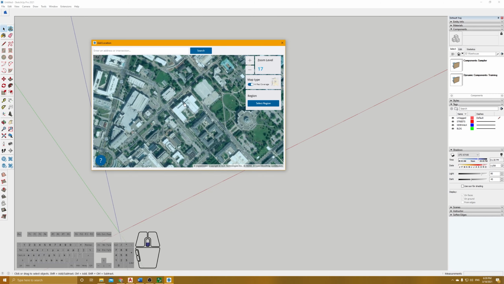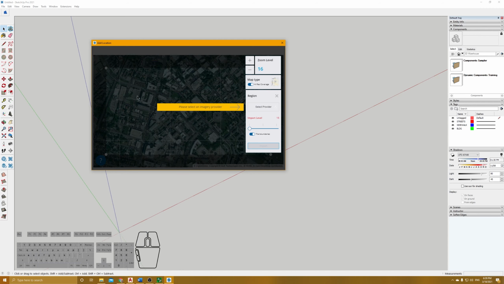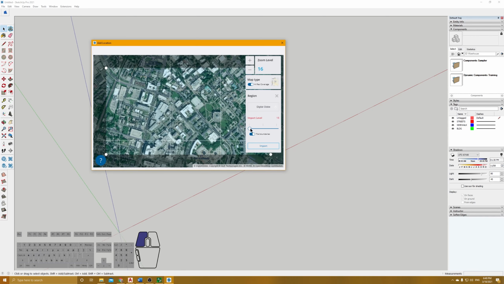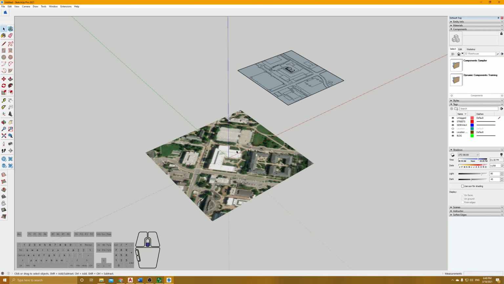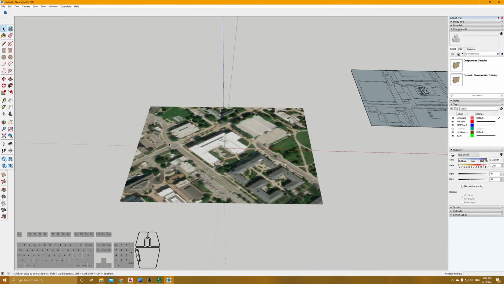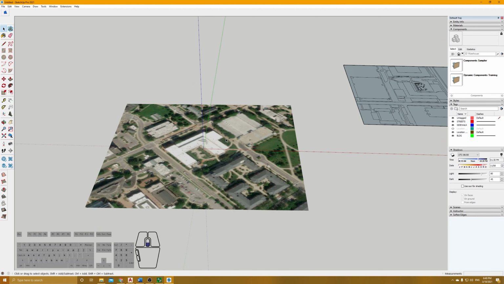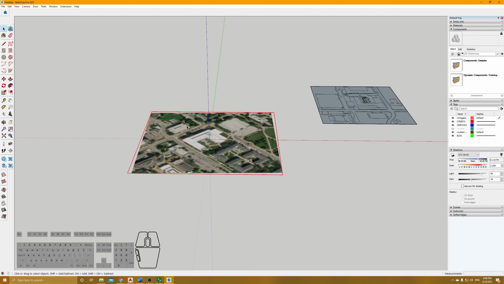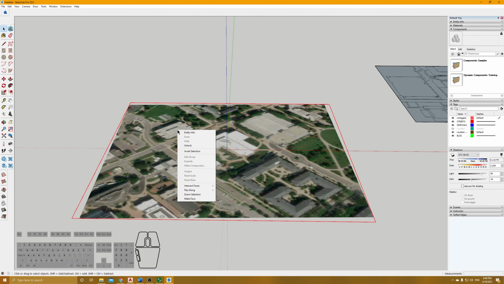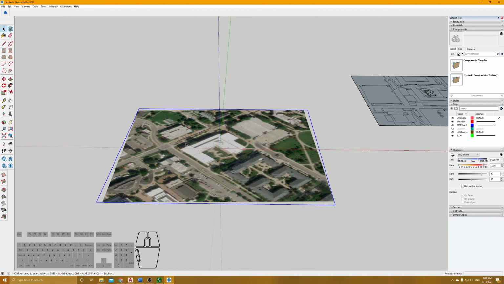And I'm going to choose about right here. And then I'm going to select my image provider. So I'm just going to choose Digital Globe. And then I'm going to bring this all the way to the right so we have more tiles and higher resolution. And then I'm going to bring this box down to right about here. And then select Import. And what it'll do is bring in a scaled aerial imagery of your site facing north. And when it comes in, it comes in as a locked layer. So what we can do is right-click it and hit Unlock. And now we have aerial imagery that we're able to draw on top of and make a site plan.